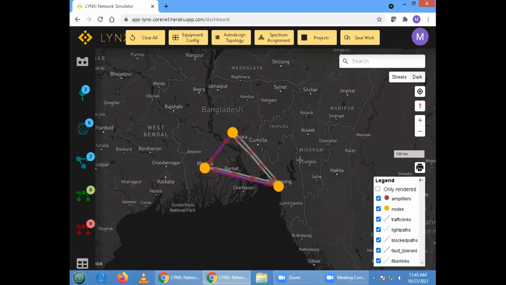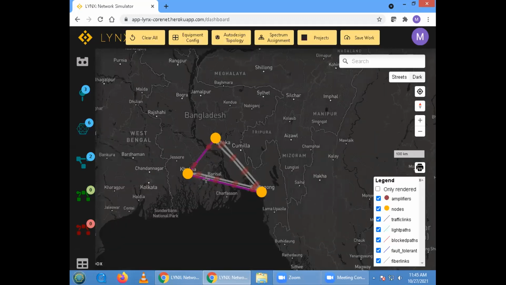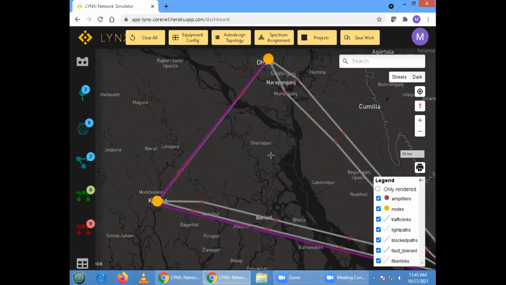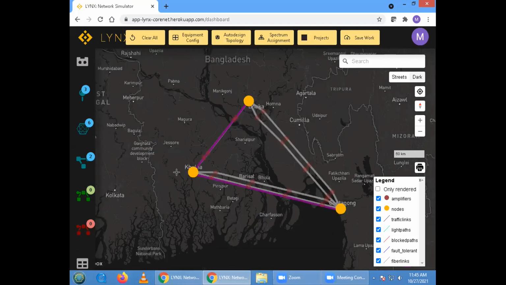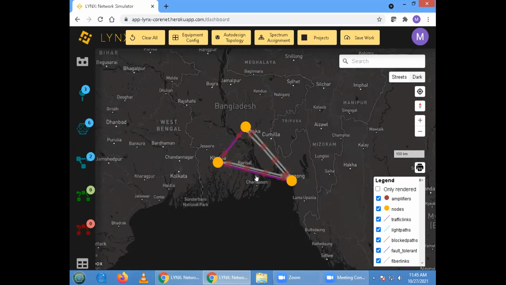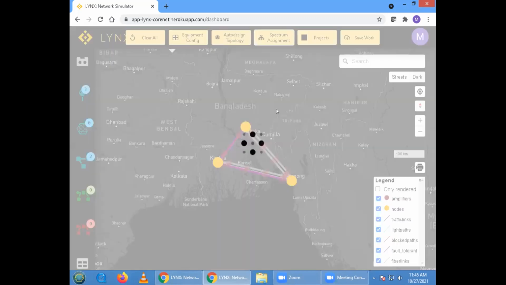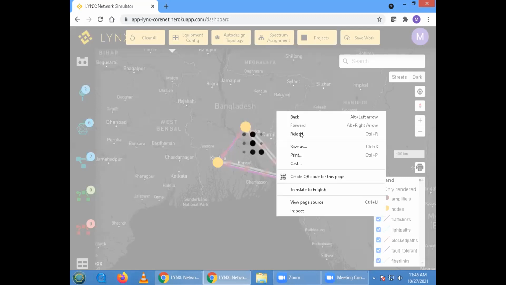Okay. As you'll see, the purple links over here specify the logical traffic links. In this case, it's just straight lines because it isn't a very complex topology. Nice. So now we're going to calculate the spectrum assignment.